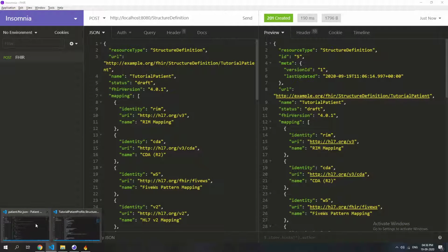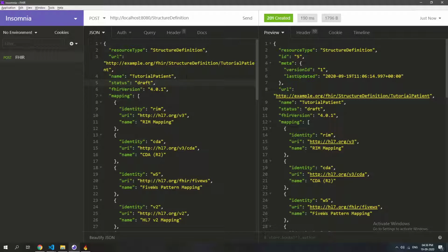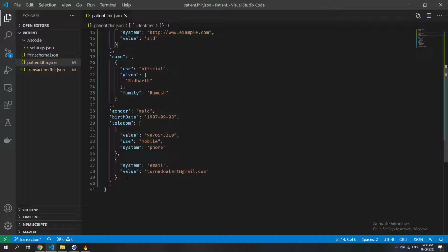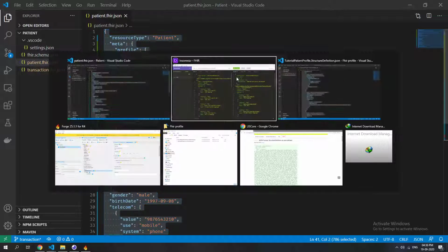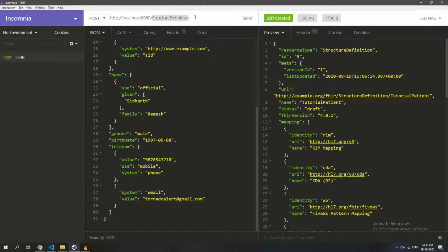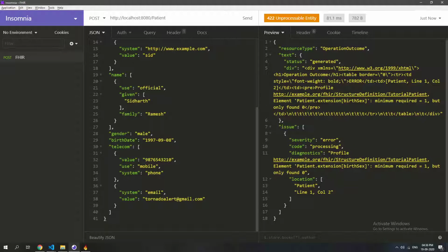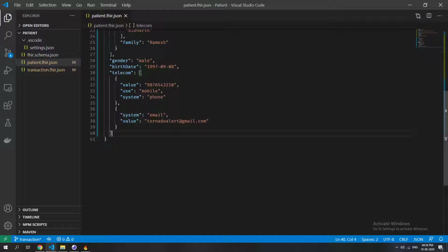Okay, now let's go ahead and create our patient. This patient we already have from the previous tutorials. The profile again points to tutorial patient, and since we didn't change the URL, let's leave it at that. But you can see that it does not have the birth sex extension in the resource itself. So let's go ahead and post this under patient and see what happens. You can see that there is an operation outcome error, and it's saying that birth sex minimum required is 1, but only found 0.